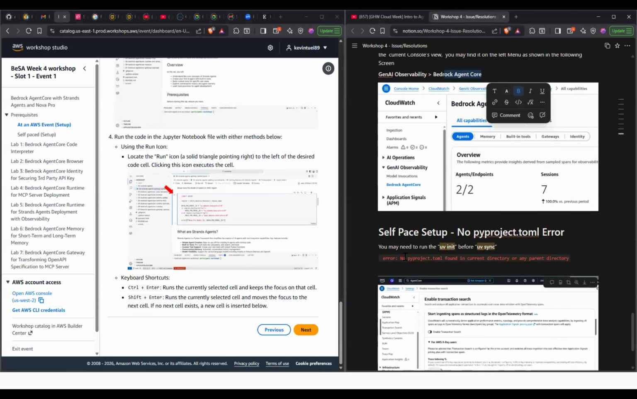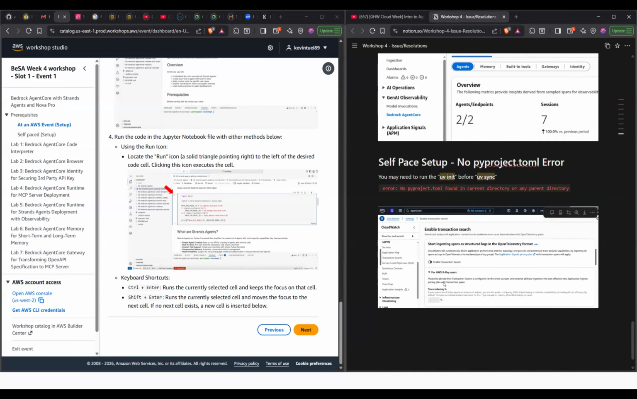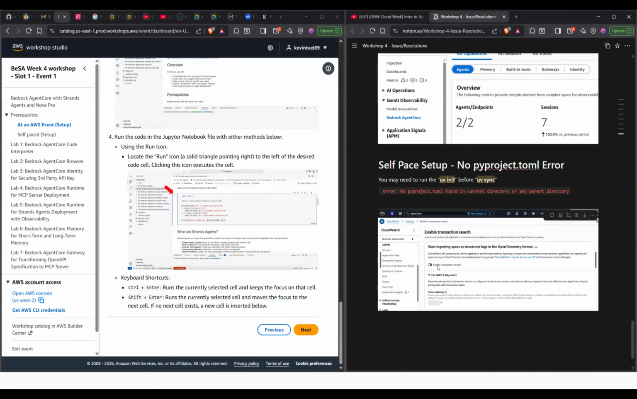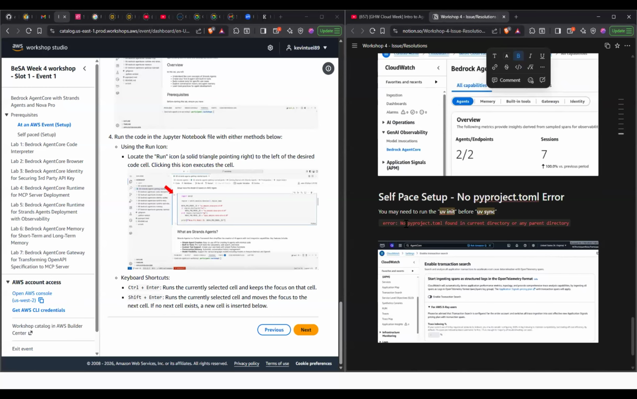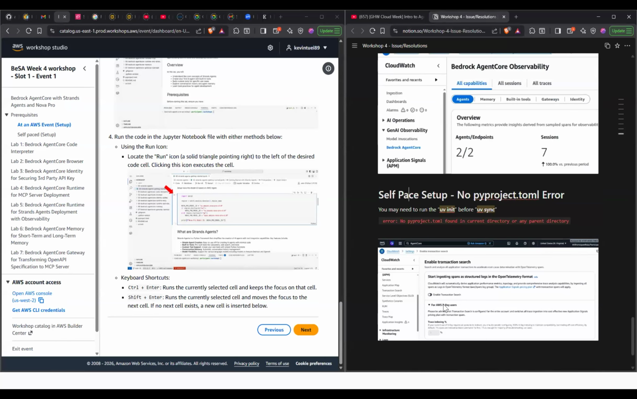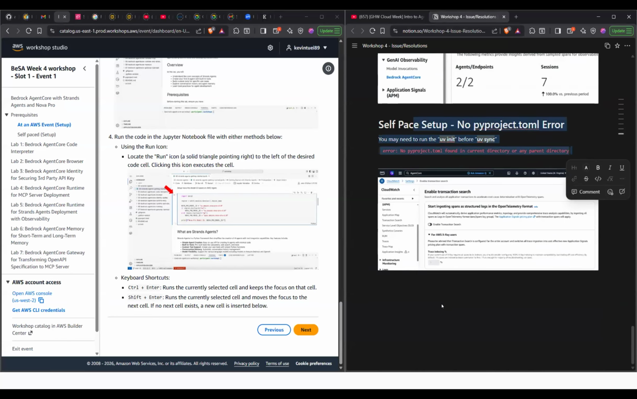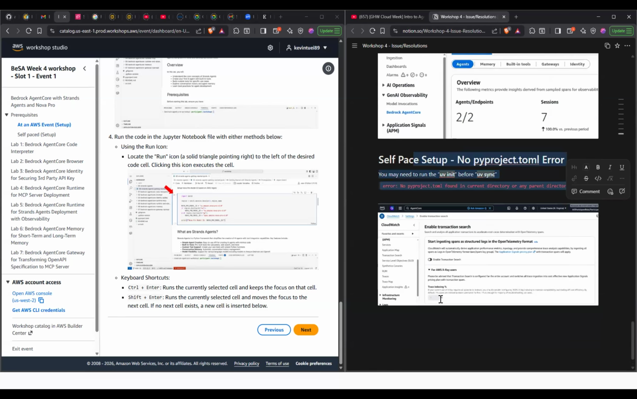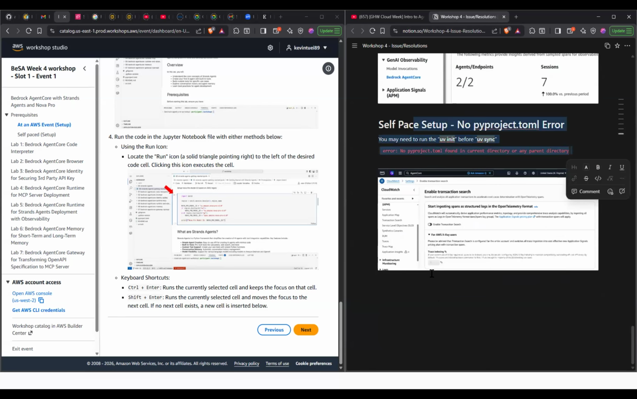And then for the self-trace setup, you may need to run uv init before uv sync, if you get a no current directory error. That is when you're doing your self-paced. But we are under the workshop, so this might only apply for those who are going to use their own environment. I think that was the last error to note in the Notion, which is good.